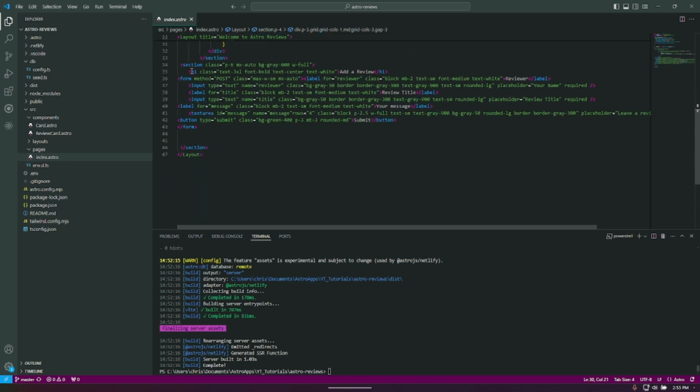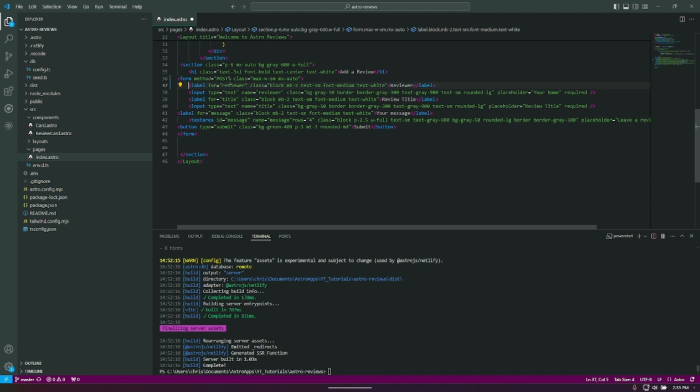And then this is the form. So we have a post request here, form method post. And we've got the label for the reviewer, so this is who you are, and we have an input with the name reviewer. We have again a label for the title, input type text for title, name title. Then we have a label for the message, which is a text area with the name of message. We've got rows of 4 there. And then we have the submit button.